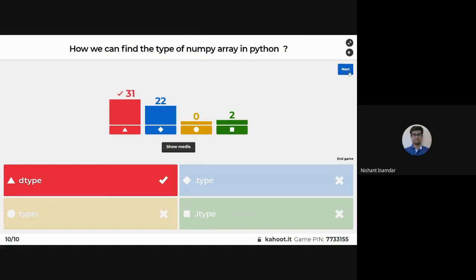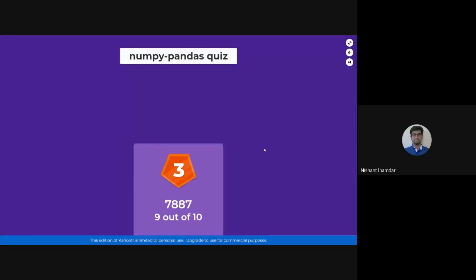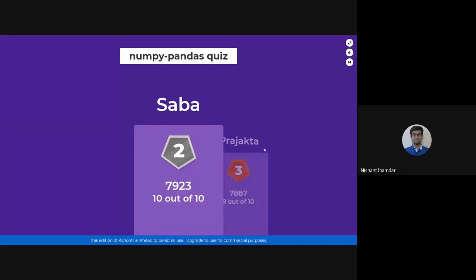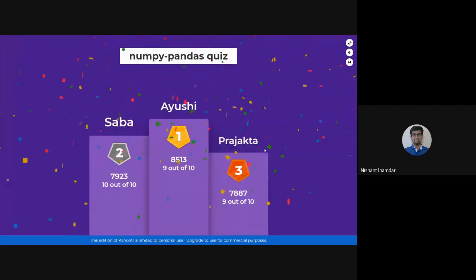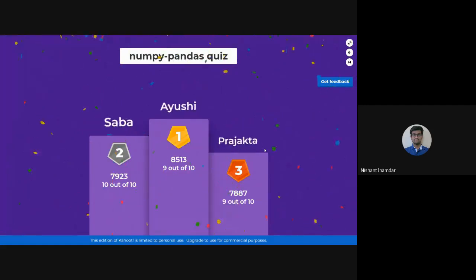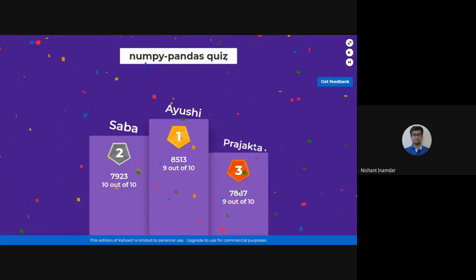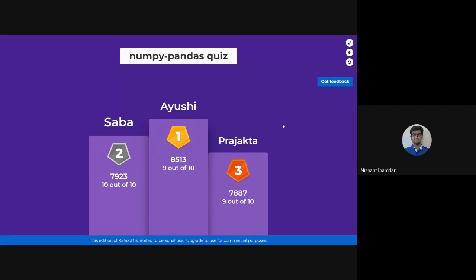Let's get to see the final scoreboard. I'm excited to see. At third position with 9, Prajakta. Good. Second position, Sabha with 10 out of 10. And for first position, it is Ayushi. Congrats. And the runner-ups, Gaurav and Rohan. Congrats, people. You are going to get something interesting, shout-outs. If possible, do take a screenshot. I'll take the screenshot.